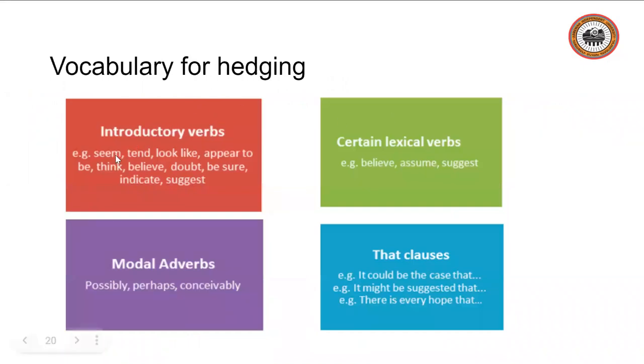Here we have introductory verbs. Seem, tend, look like, appear to be, think, believe.